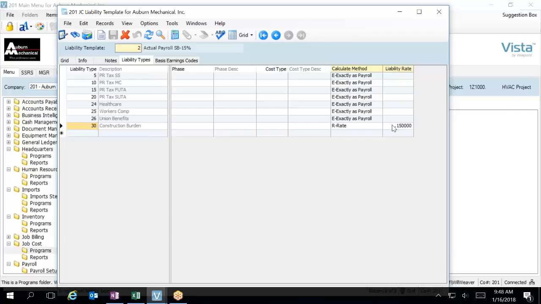So as we set up new templates, you can keep reusing 30, 30, 30, but we're going to change the rate. Change the liability. So if you wanted to, if you clicked on the liability type 30 and hit F4, you're picking that from.